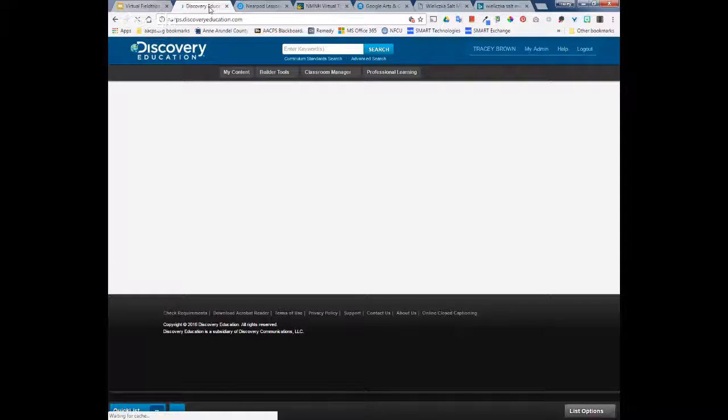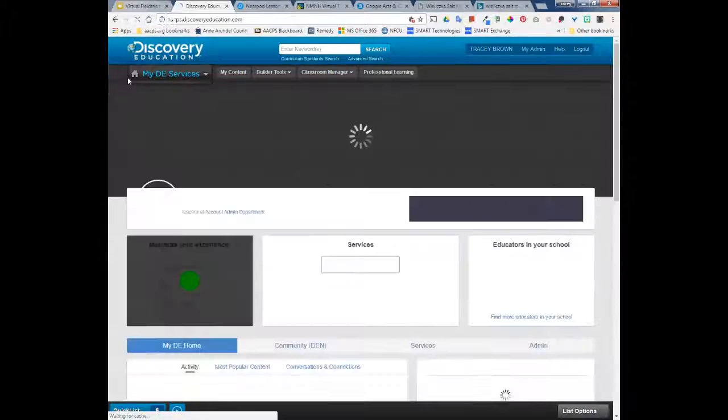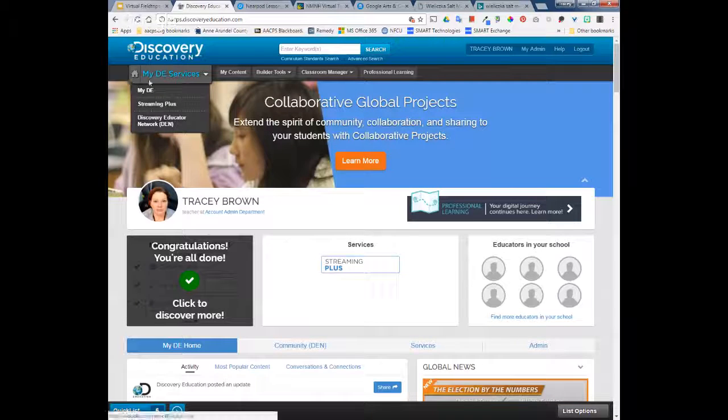And hopefully it will load quickly for me. There we go. In the upper left-hand corner of the screen, you will see a menu option for My DE Services. And when you hover over this menu option, you'll get a pop-out and you'll find the virtual field trip tools under the Discovery Educator Network. So that's where we're going to click first.